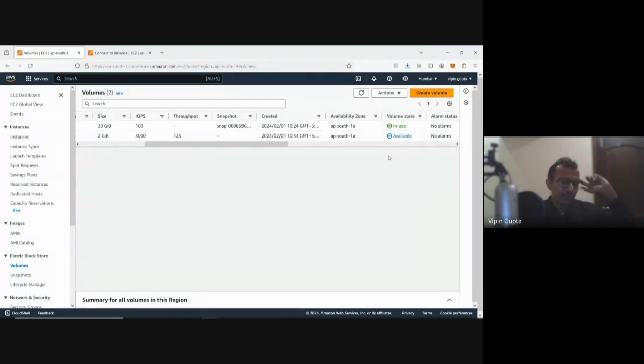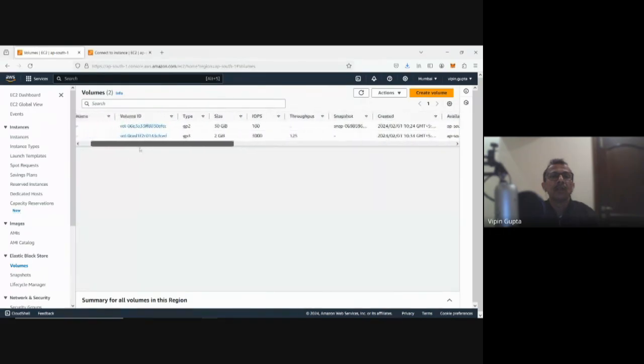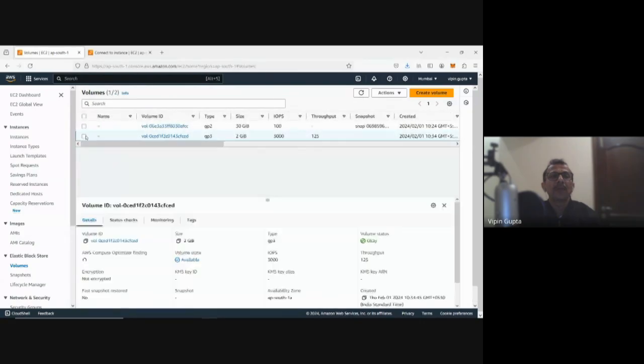Yesterday, when I was using the Singapore region, it took more than 15 minutes. But normally that does not happen; within seconds it gets created. So now, the first 30 GB it is showing in use, but here available. So we have to select this again.